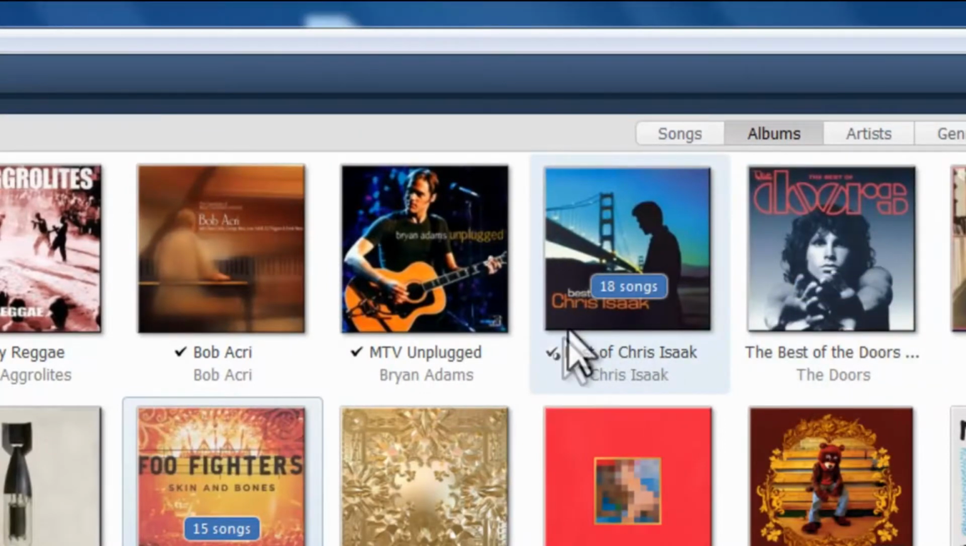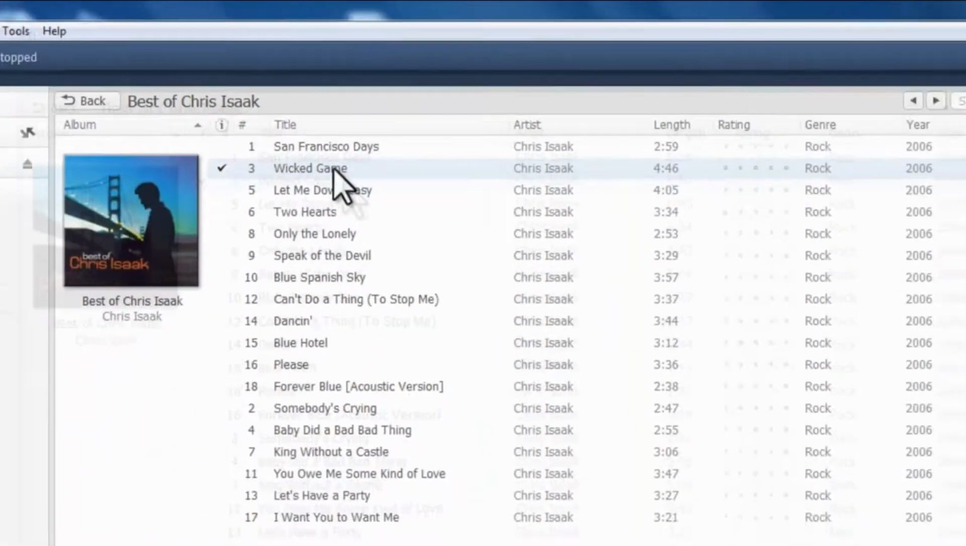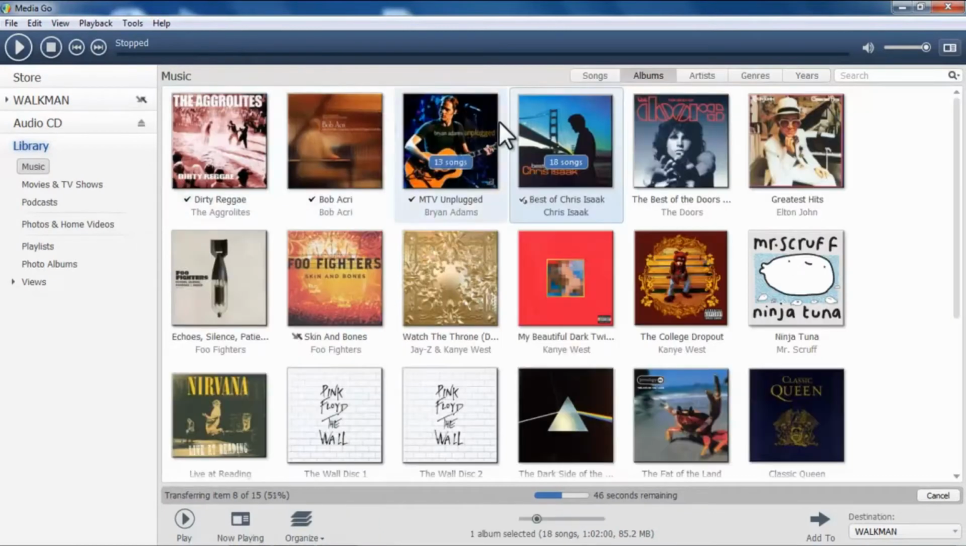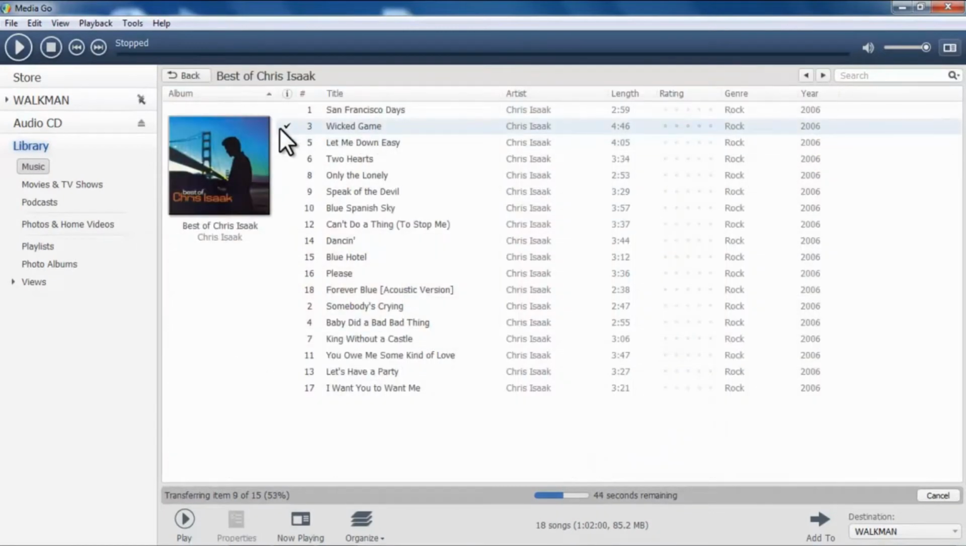Here, the Chris Isaak album, why is there a check mark with a little half circle? That's because I've only transferred one song from the album. See, I just double clicked on the album and it shows the one song with the check mark that has been transferred.